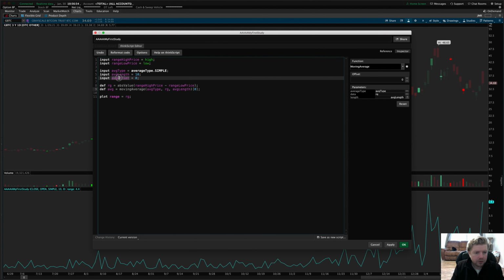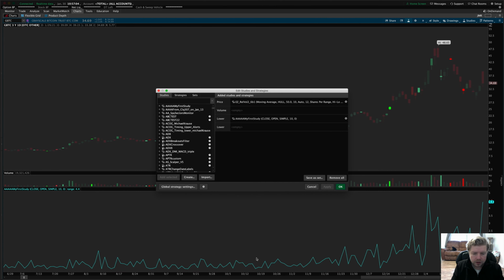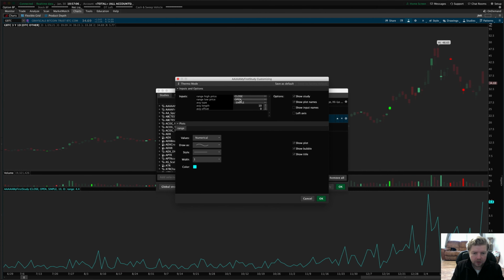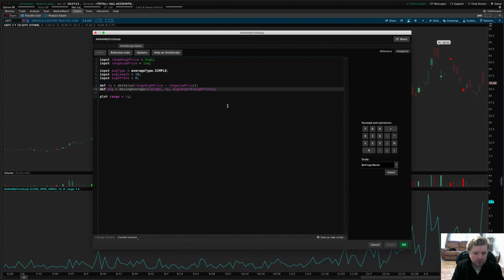And then I'm going to do the same thing for the offset, and just replace that 0 with average offset. So now we still don't see any new plots on the screen, but now these user inputs are connected to the average calculation and are influenced by the user.